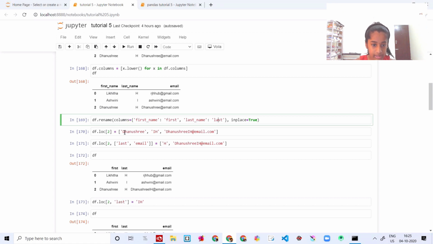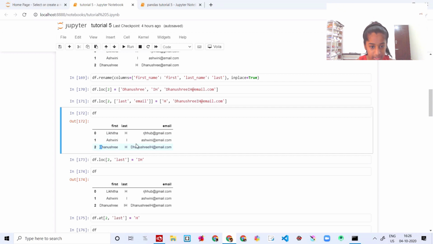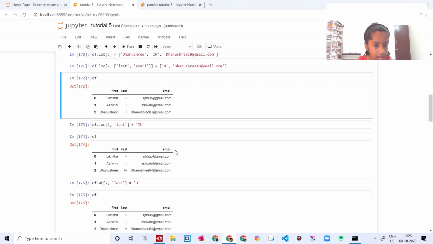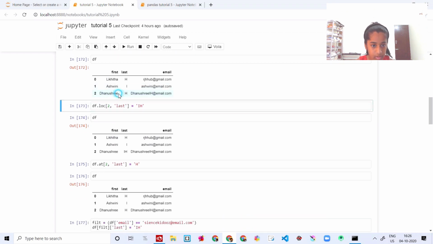And this is df.loc. We're going to put the name of that person, and then we're going to change its last name. First it was H, and I'm going to make it IH, so it's different. The email also is different: last, email is equal to IH, comma, the email ID. We're going to print this. You can see here, before it was Science Kiddos, now it has come as dhanushrih@email.com, like that.